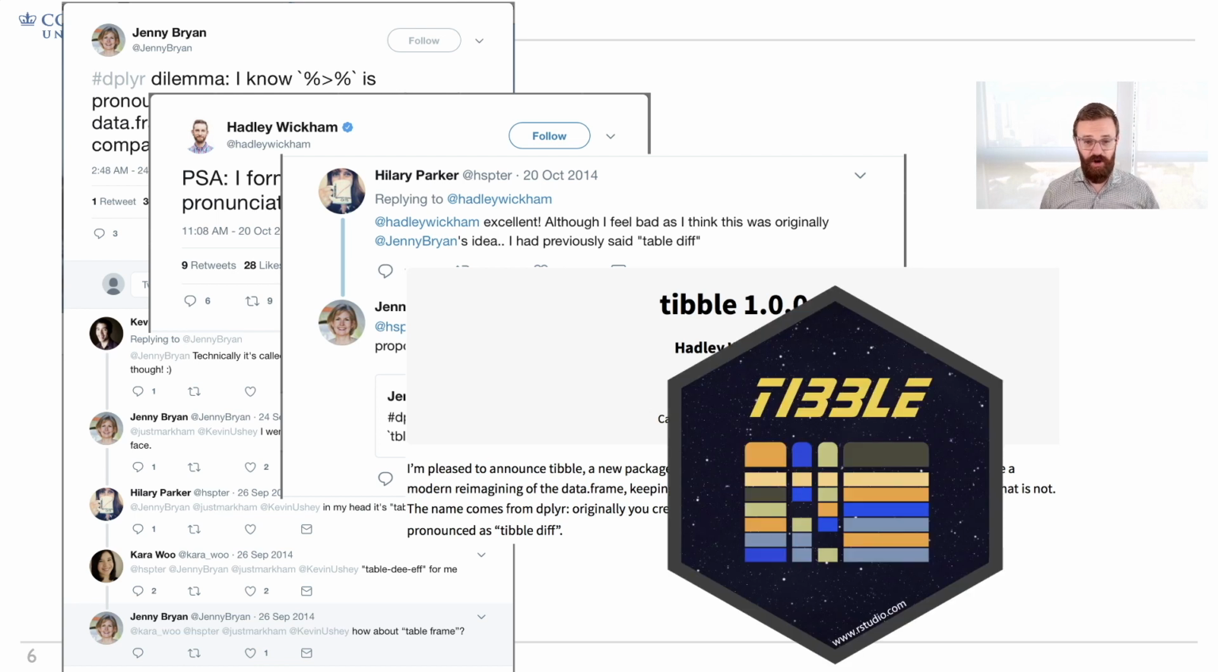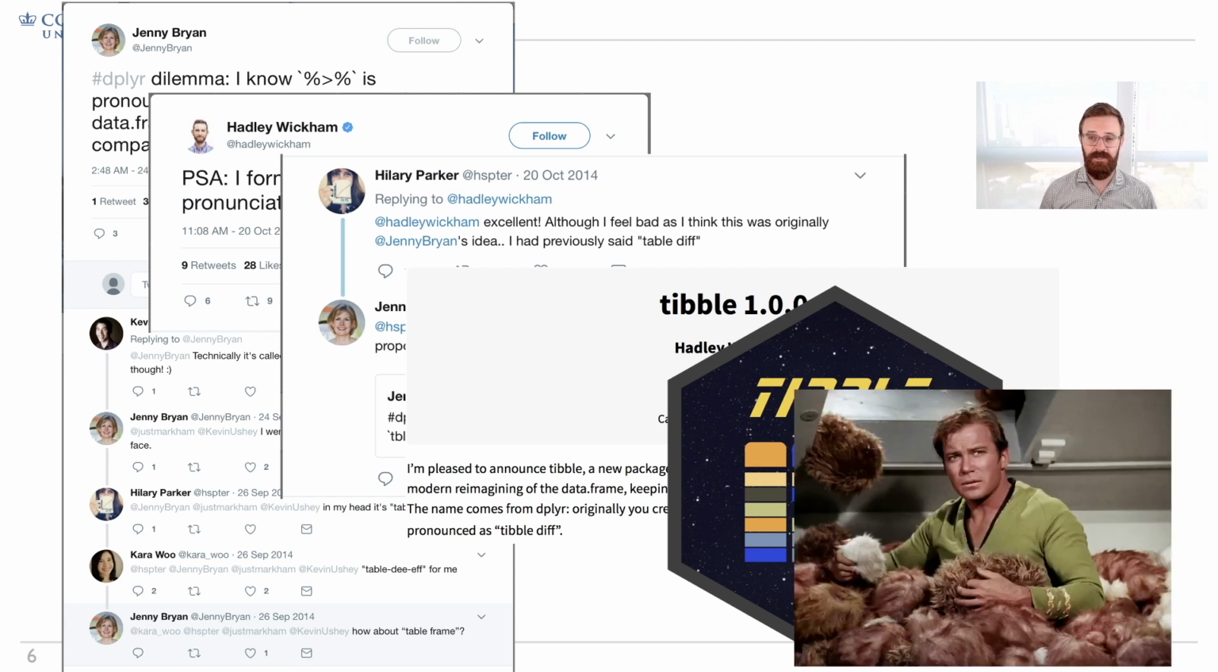There is an R package sticker that goes along with the tibble package. And if you're looking at this and not real sure why this sticker goes along with tibbles, then you're going to have to understand a little bit of history of sci-fi. This is coming from original Star Trek. There is an episode, The Trouble with Tribbles, and tibble sounds enough like tribble that's where the inspiration for the sticker came from.